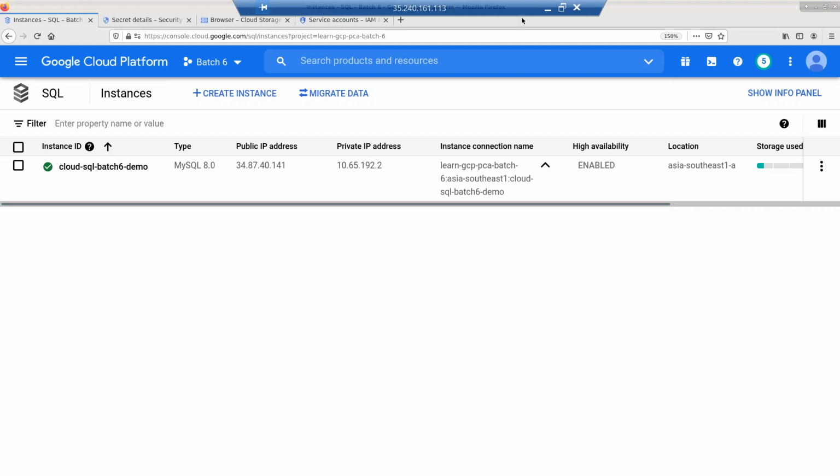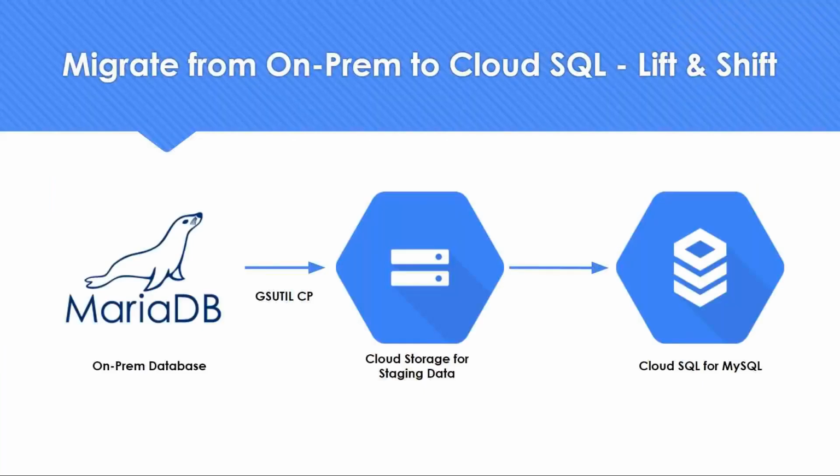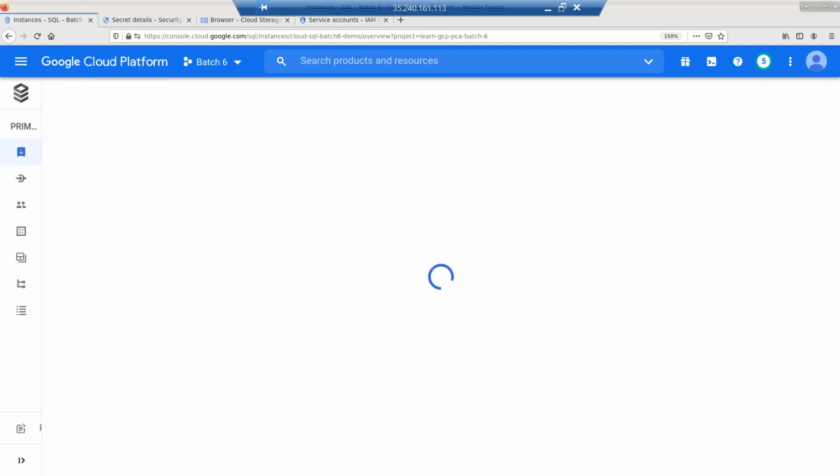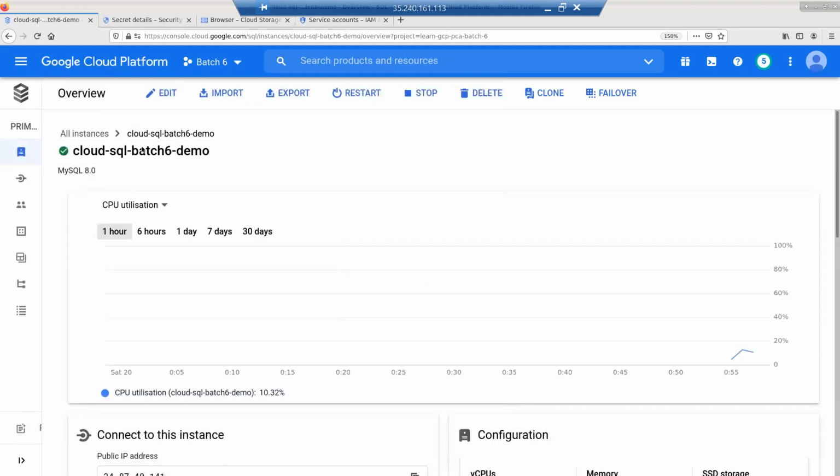Now what we are going to do is, we have everything ready. We have also understood what's going to happen behind the scenes. We will just import the data from Cloud Storage to MySQL. So how do I do it? You can do it in the command line. You can also do it in the UI. I'm just going to take the UI way. Easy. And what's going to happen behind the scenes, I have already explained to you.